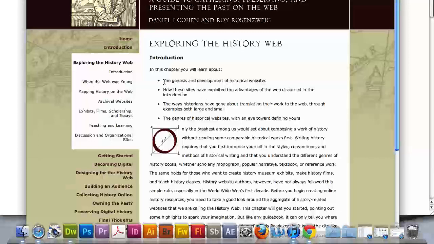You see he basically sets out three themes that he's going to examine: the development of historical websites, the advantages of putting that material on the web, and of course, one of the big advantages of doing that is accessibility. Most of the materials aren't accessible to the general public, but putting the stuff on the web makes it accessible. He also talks a little bit about the actual process of translating historical materials to the web.